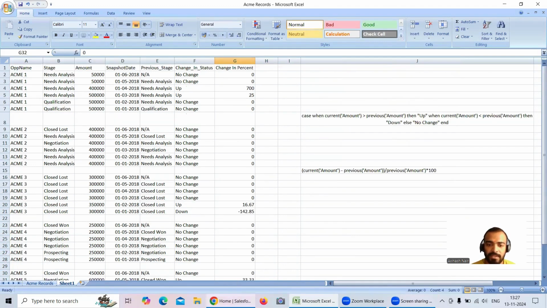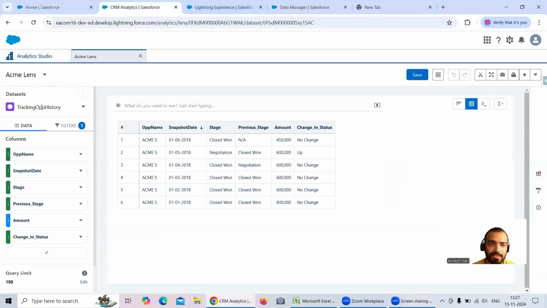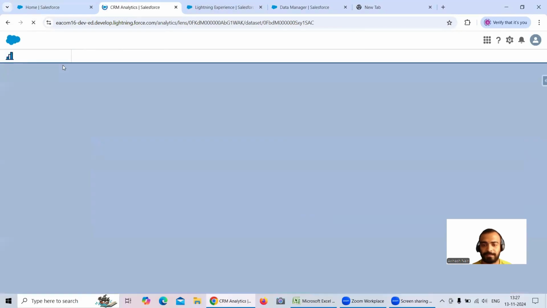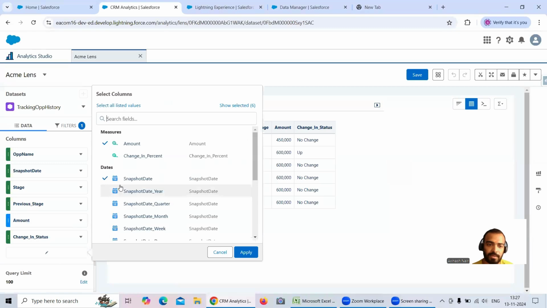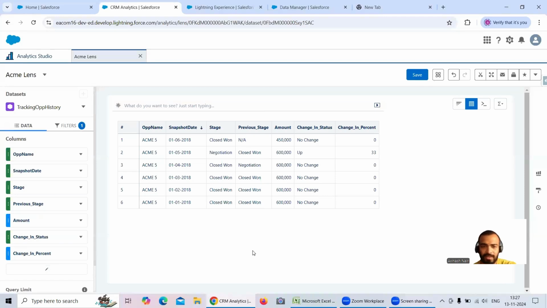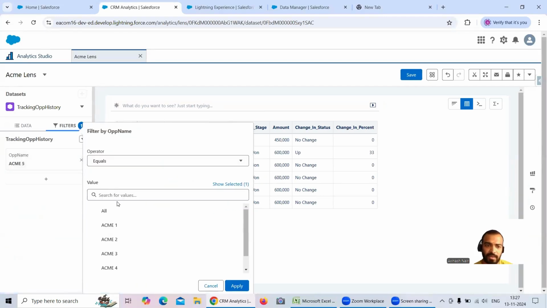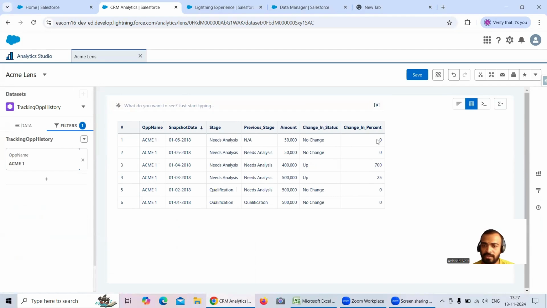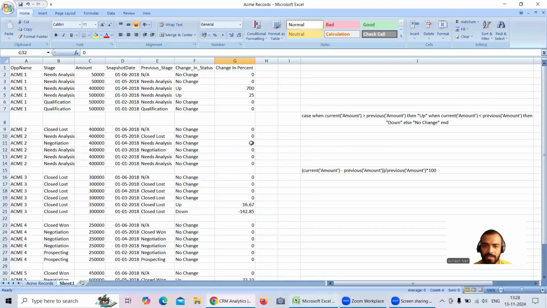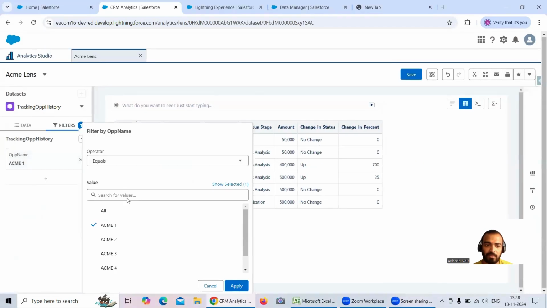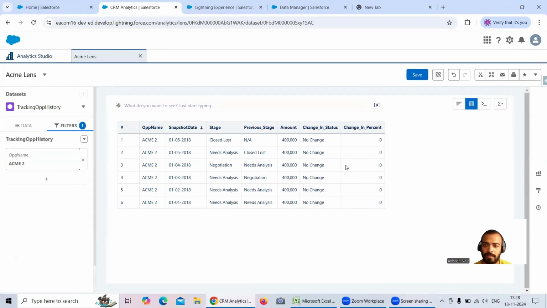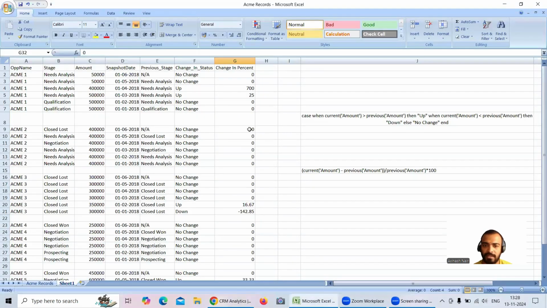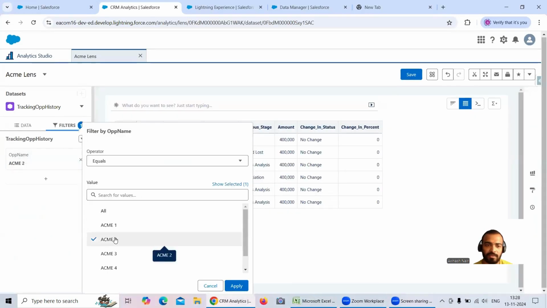Now let's quickly check on the data set side. Here I already have this data set, so let me refresh this. And here, let me bring the change in percent. Now, if I go back to Acme 1, this is how it's coming: 0, 0, 725, 0, 0. If I open my Excel sheet, it is the same: 0, 0, 725, 0, 0. The first one is matching. Then if I open Acme 2, everything is 0, which is matching in my case as well. And let's check for Acme 3.